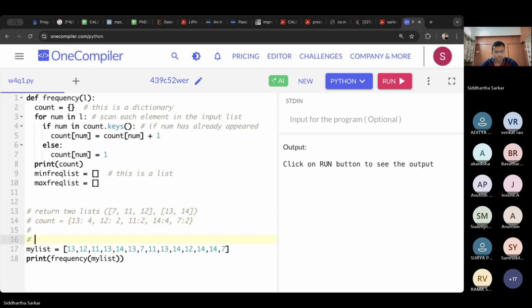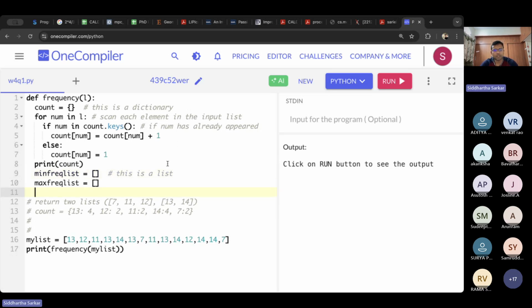Okay, so these two lines I will include. Let's see, I think they should work. I will hit the run button. So you can see, 13 has appeared 4 times, 12 has appeared 2 times, 11 has appeared 2 times, 14 has appeared 4 times, 7 has appeared twice. So this looks good. So we have been able to generate this dictionary. All right.